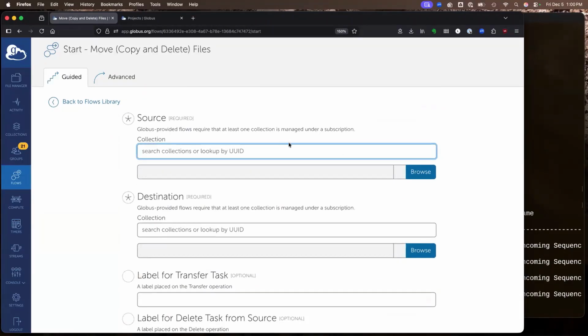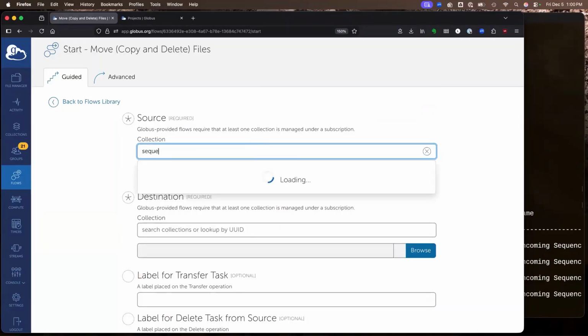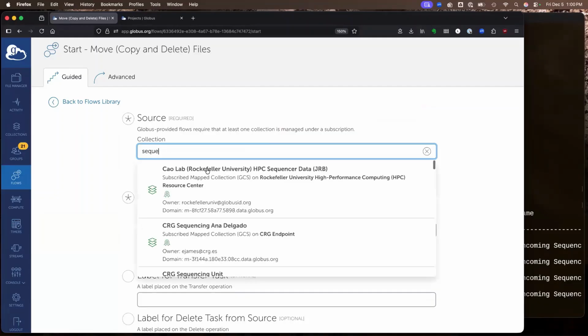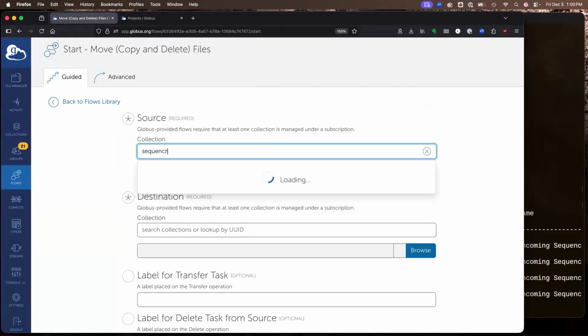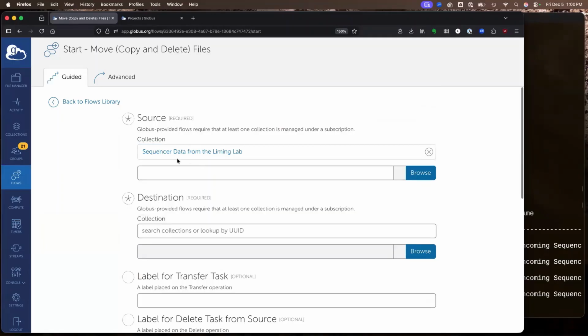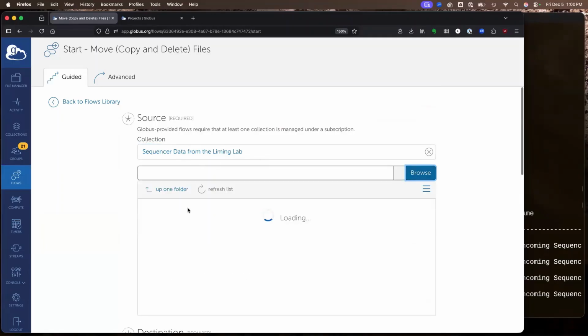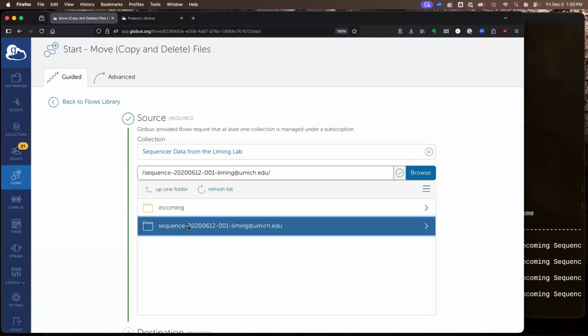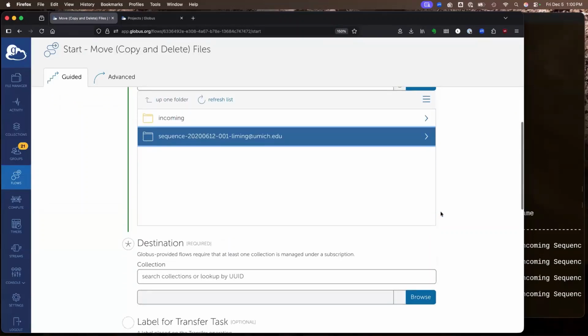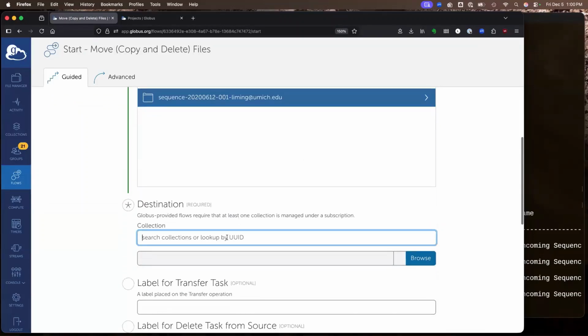So if I wanted to actually use this, I would first search for a collection like sequencer data. Liebing Lab. Let's find my collection. There it is. Let's find that same folder we just transferred with the CLI. Here it is, right here. Okay, I've selected it. So now I provided that input. Now let's find a destination for it.